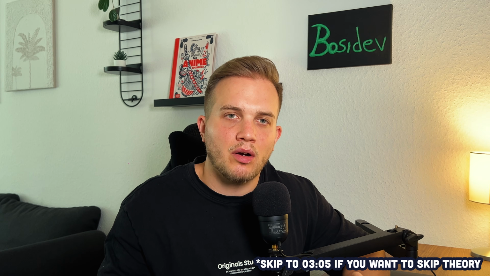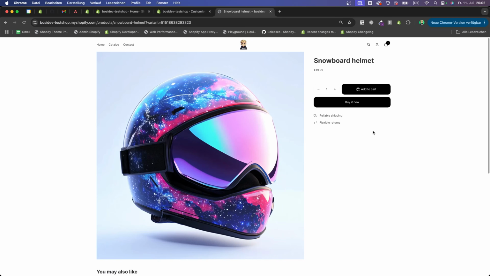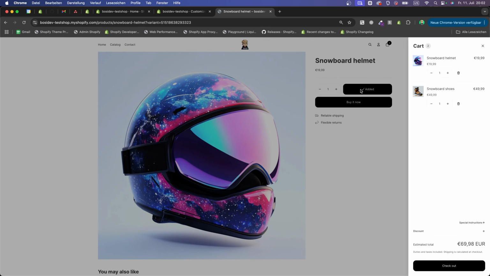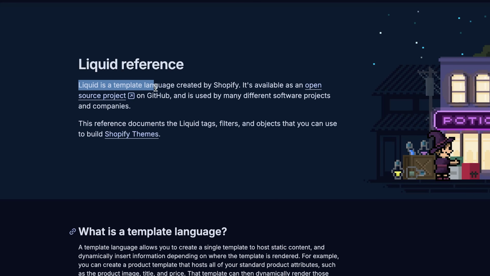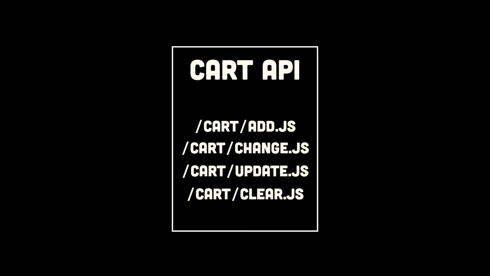First of all, let's talk about what the Cart API even is. In every Shopify store, you basically want to give the customer the ability to add items to the cart, remove items, or update the cart note. Since the Liquid language is a templating language and therefore not suitable to interact with stuff, Shopify gave us the holy Cart API.